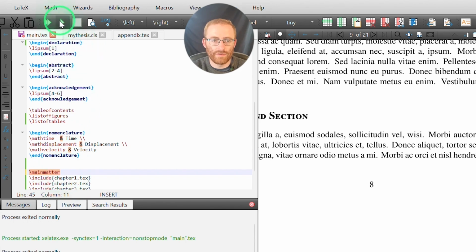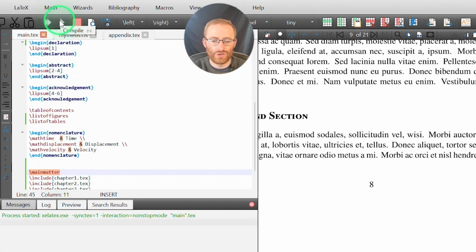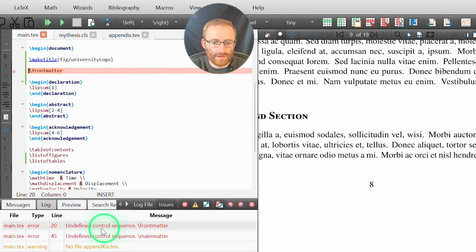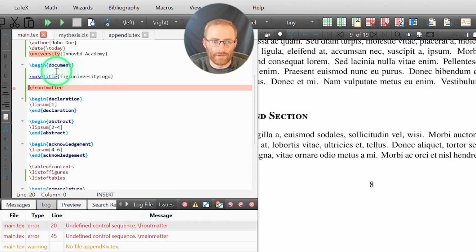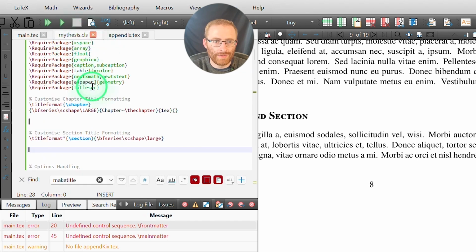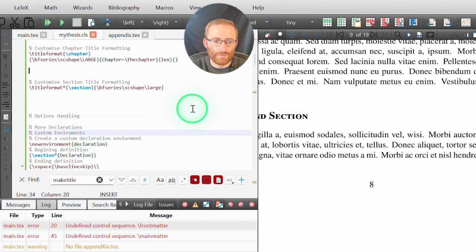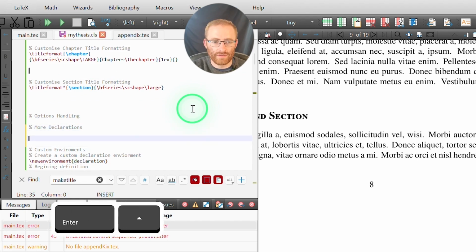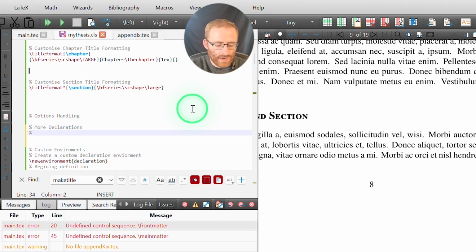these commands aren't defined, and so if I try and build this, it should throw me a bunch of errors, as you can see, because these commands are not defined. We get an undefined control sequence. So what we'll do now is I'm going to come to my thesis.cls file, and I'm just going to add some definitions for these commands. So I'll do it here in the more declarations part.